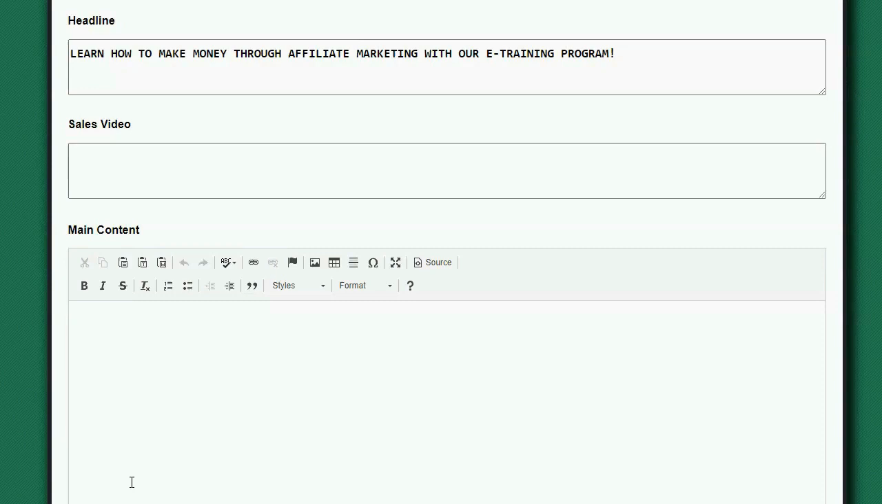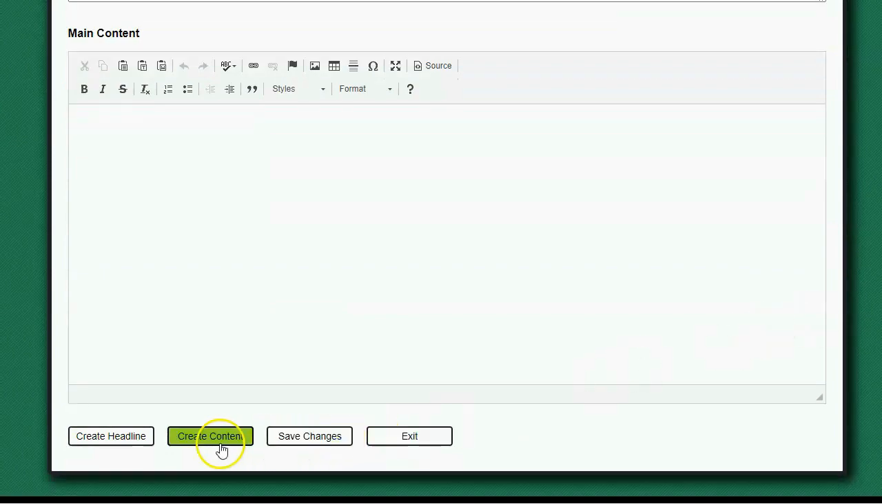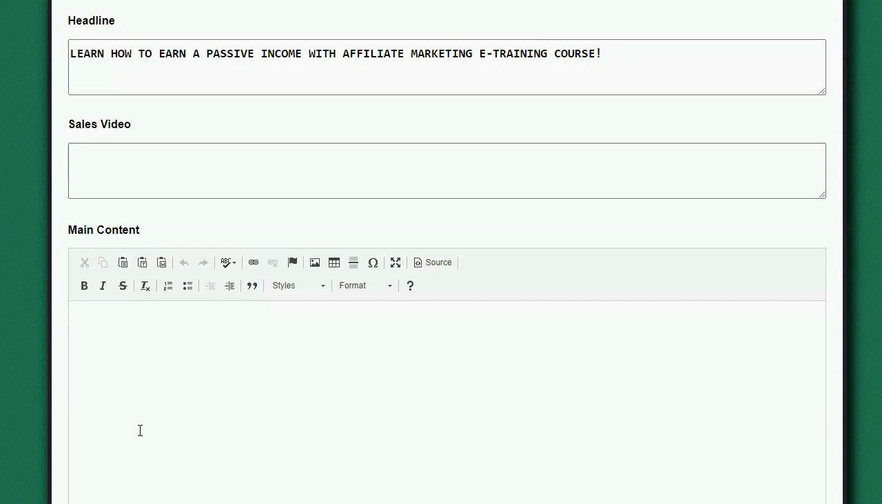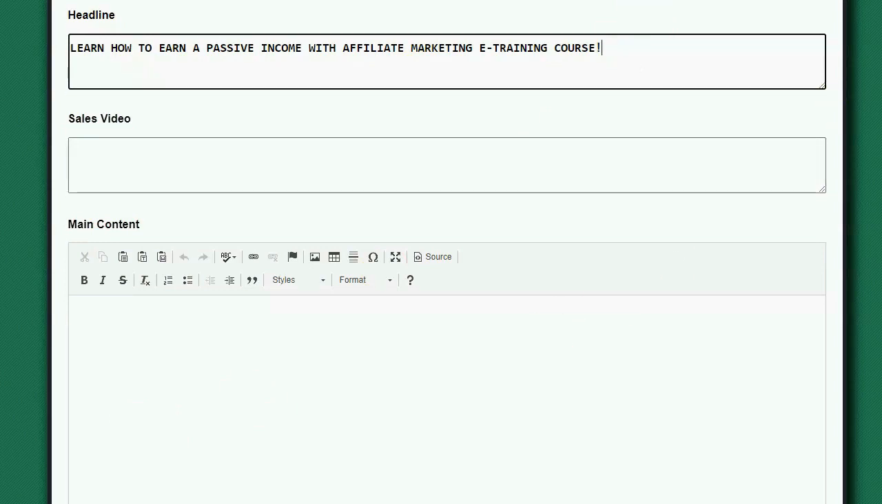Now, if I like that headline, fine, I don't have to do anything. If I don't like that headline, I can just go ahead and click on Create Headline again, and it will create me a new headline. And I can keep clicking that button over and over again until I get a headline that I'm perfectly happy with. Or if I want, I can always go ahead and edit the headline myself in order to fine tune it. The same thing with the main content.